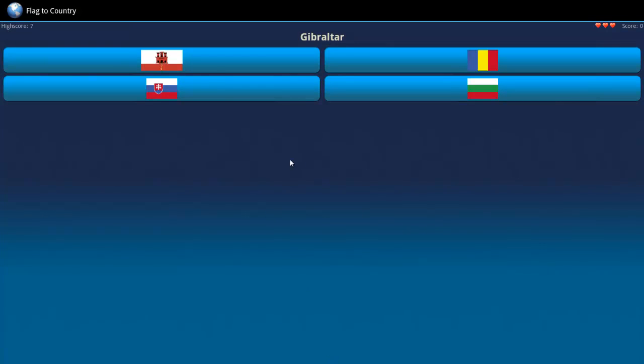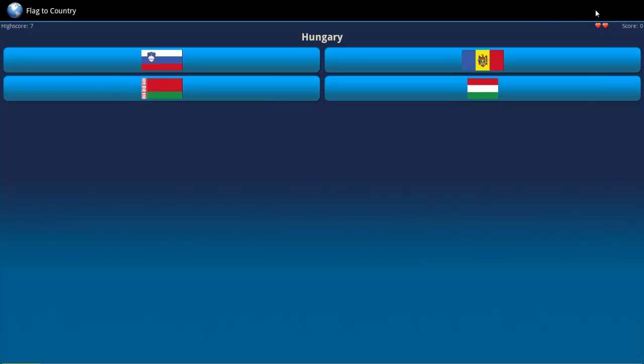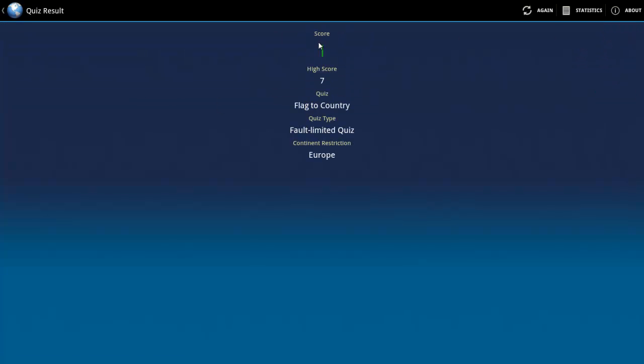So you are given a country name and you have to select which of the flags you believe matches that of the country, Gibraltar, for instance. I have no idea which one it is, so I made a mistake, and now I only have 2 lives. I'm going to make a correct selection. When you make a correct selection, it gets green and your score increases. So you can continue, and when you make a mistake 3 times, the game will end.